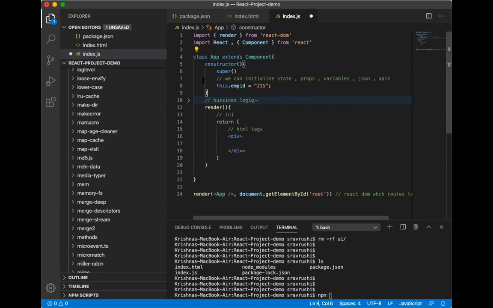And here I am having two parts. The first part is the constructor. Here I am having super, and here I am going to have any declarations. We can initialize state and props and variables, JSON or APIs, anything we want to declare, we have to declare in the constructor. The first invoking point in your component is the constructor.